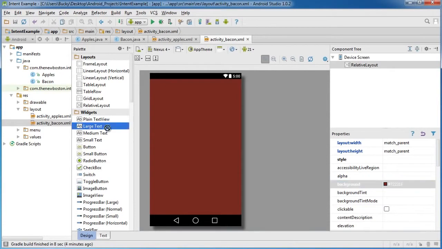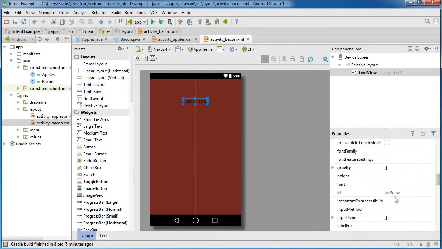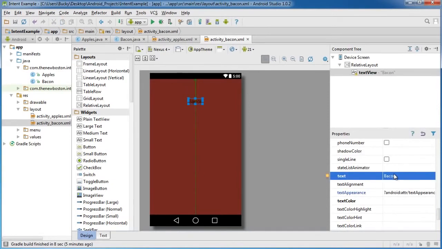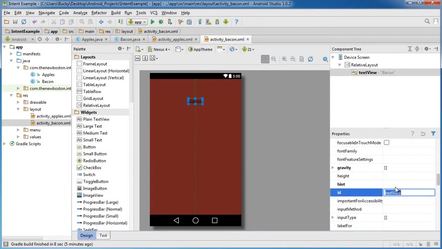Alright, so let's drag just some text on the screen, and let's change this text to bacon, just so we know what activity we're on, in case, I don't know, maybe someone's colorblind or something. Now, just so I don't forget, I'm going to change the ID to bacon text.